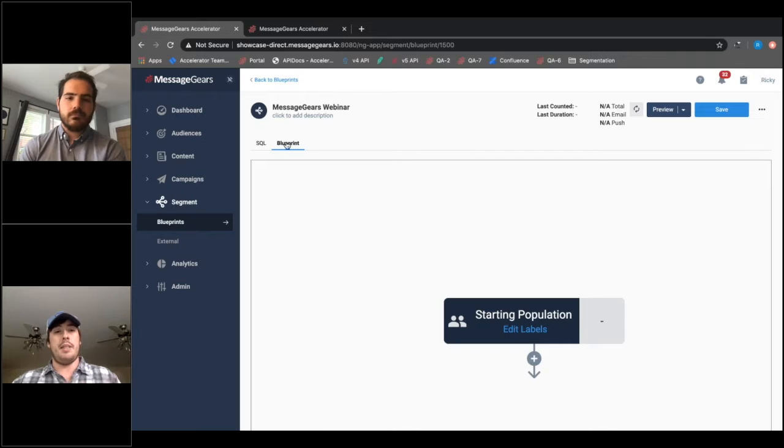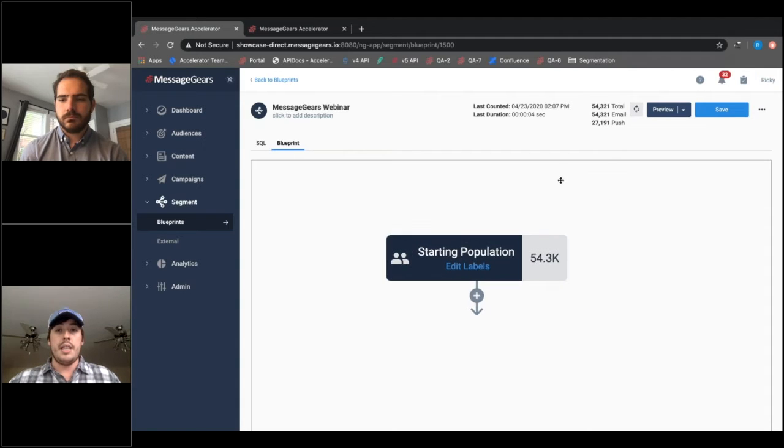This is just a separate tab on that same blueprint. What you're looking at here is the starting population. I'll go ahead and trigger a count while I'm explaining this. This is going to be the root node of your segmentation. You see our query returned 54,000. From here, we're going to take that base population and begin doing the segmentation itself.